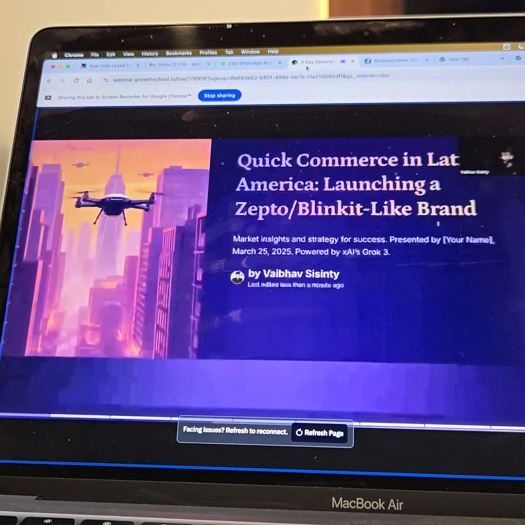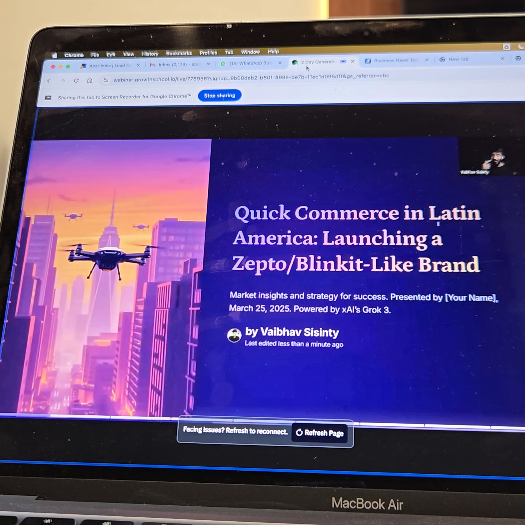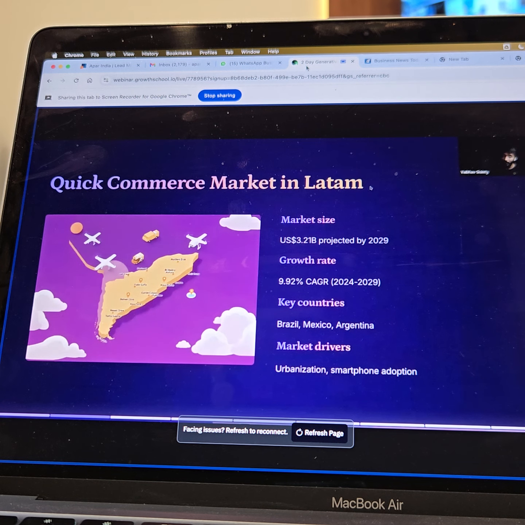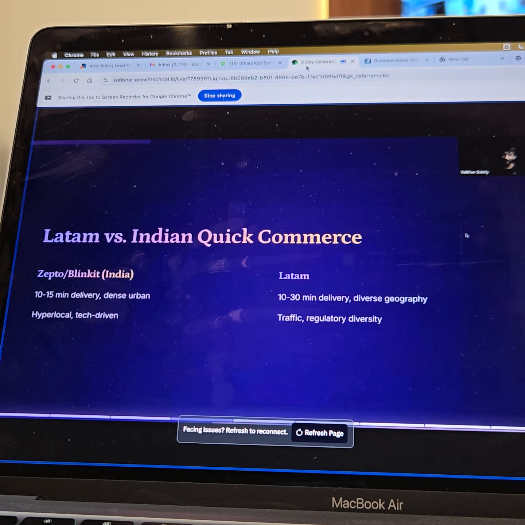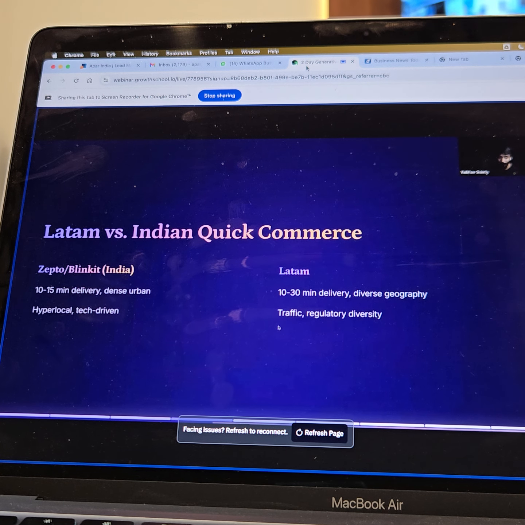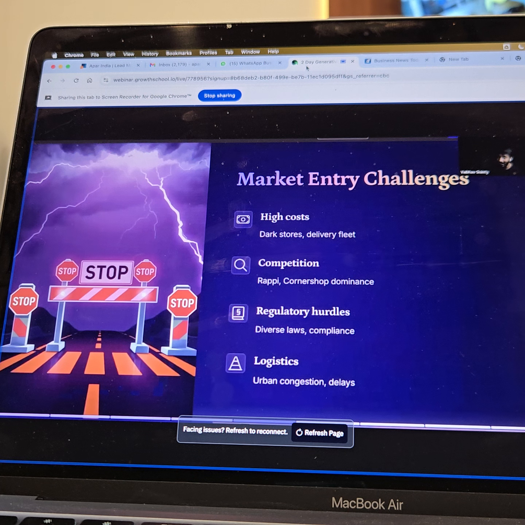AI is right now converting the research that we did into a kick-ass 9-slide presentation. Look at what it created. Quick commerce in Latin America, launching a Zepto Blinkit style brand, right? Quick commerce market in LATAM. Leading quick commerce players in there. LATAM versus Indian quick commerce, all the data right here. Market entry challenges, all the information is right here.